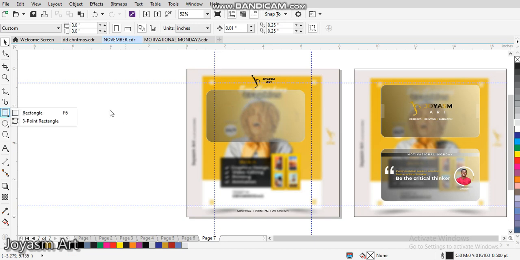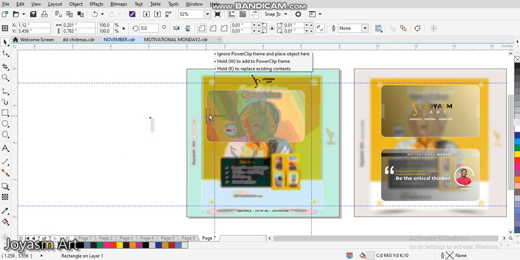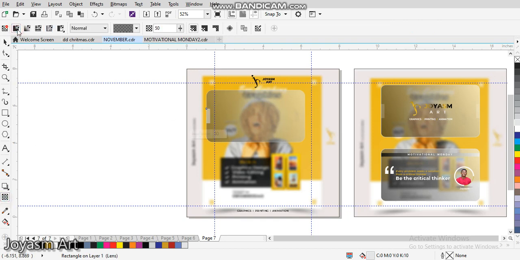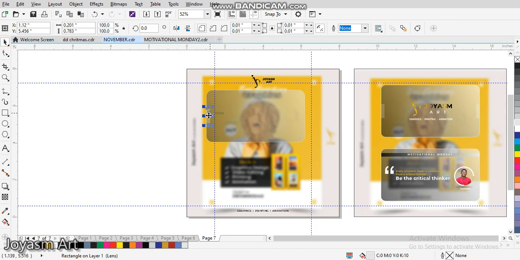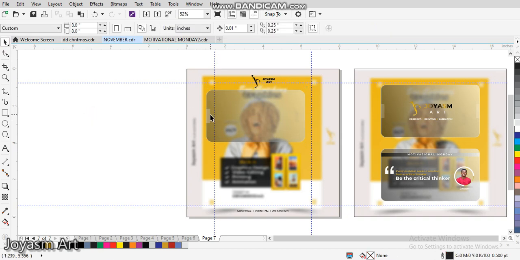Then I'm going to go back to my rectangle 2, draw a small rectangle, give it this 10%, remove the outline, bring it here, transparency, uniform, change it to 70. Yeah, so I want to make sure that it's at the center.